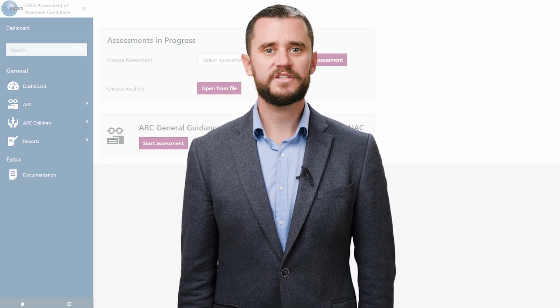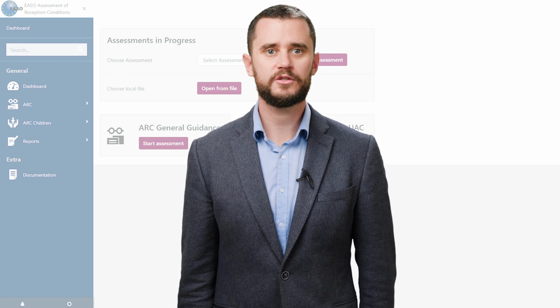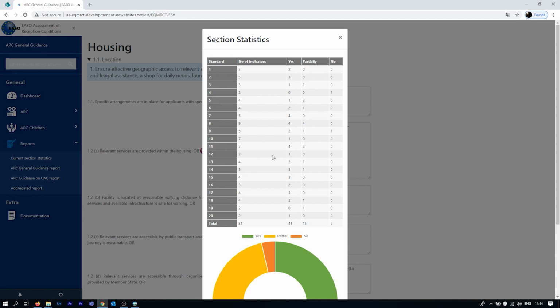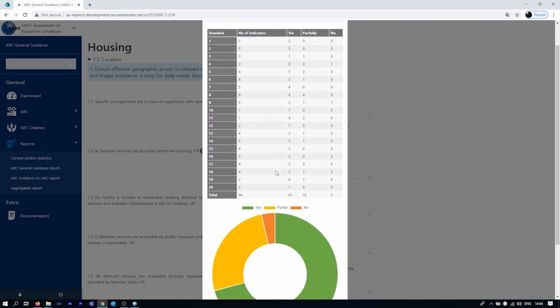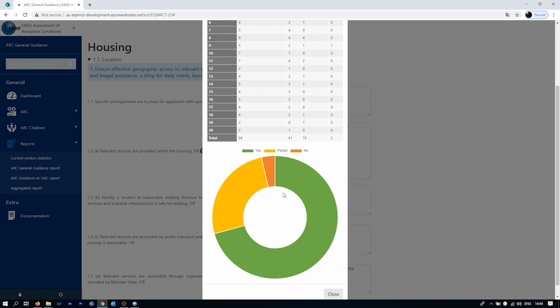Let's see now how to produce an assessment report within the ARC tool. This will be the final product of your assessment, which can be shared with your colleagues. If you are satisfied with your assessment, you can move to the sidebar, click on Report, and select Current Section Statistics. The tool will automatically load a table and a graphic summarizing how the center performs against the standards of this particular section, here housing, both numerically and graphically. The more advanced final report will also display comments and will go over each section, standard, and indicator. Let's see how.